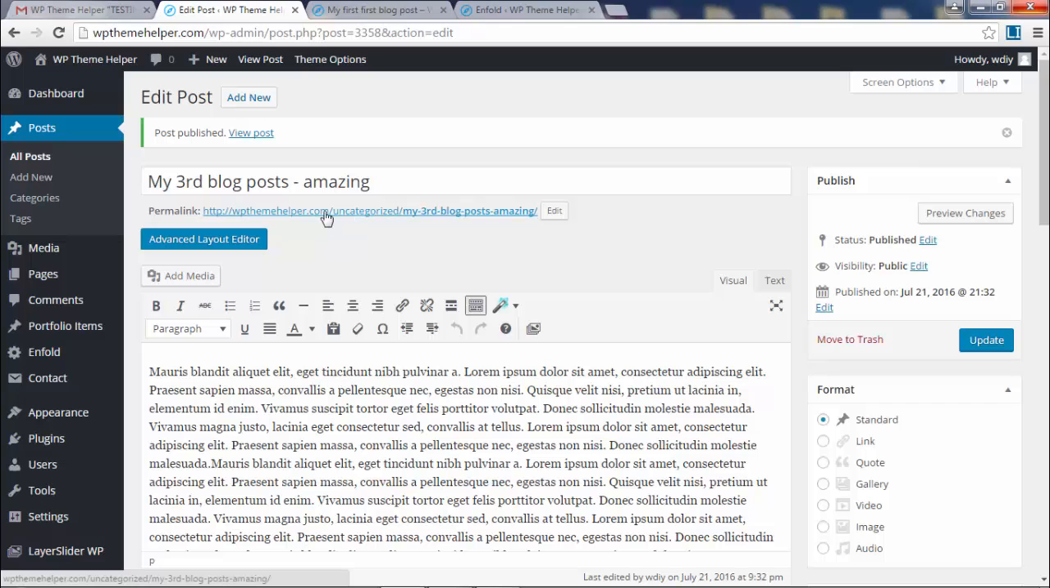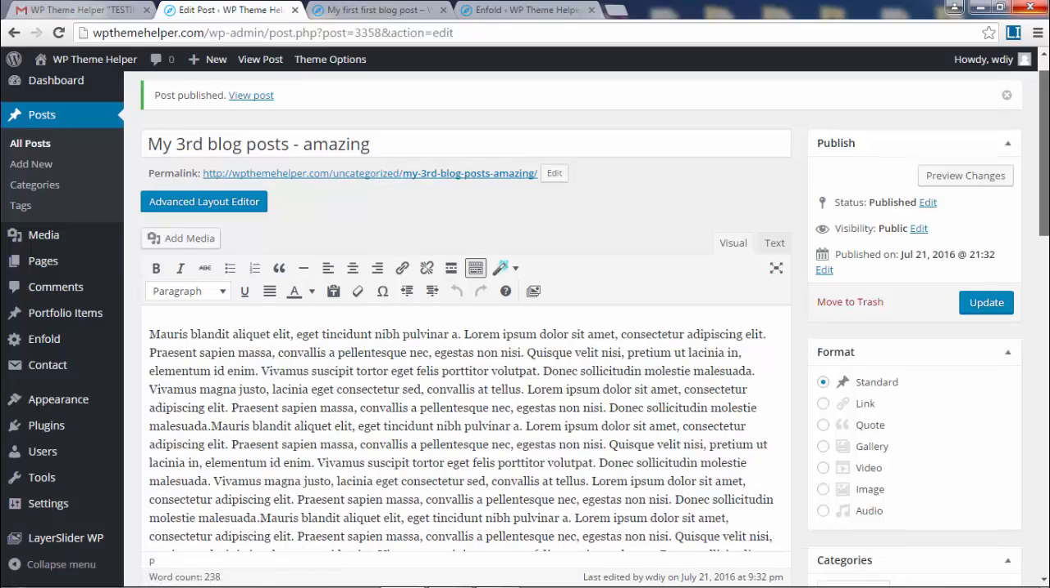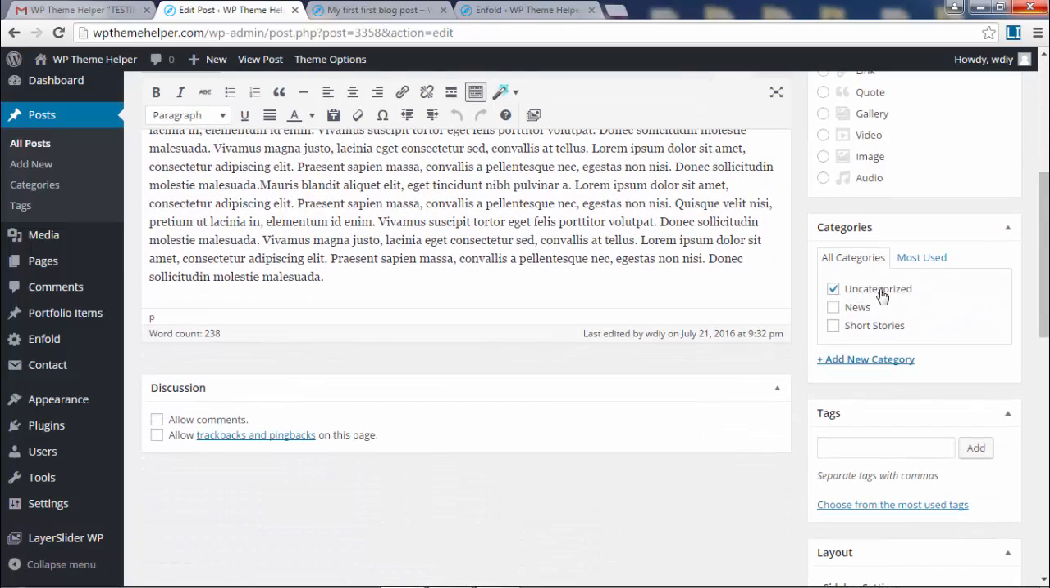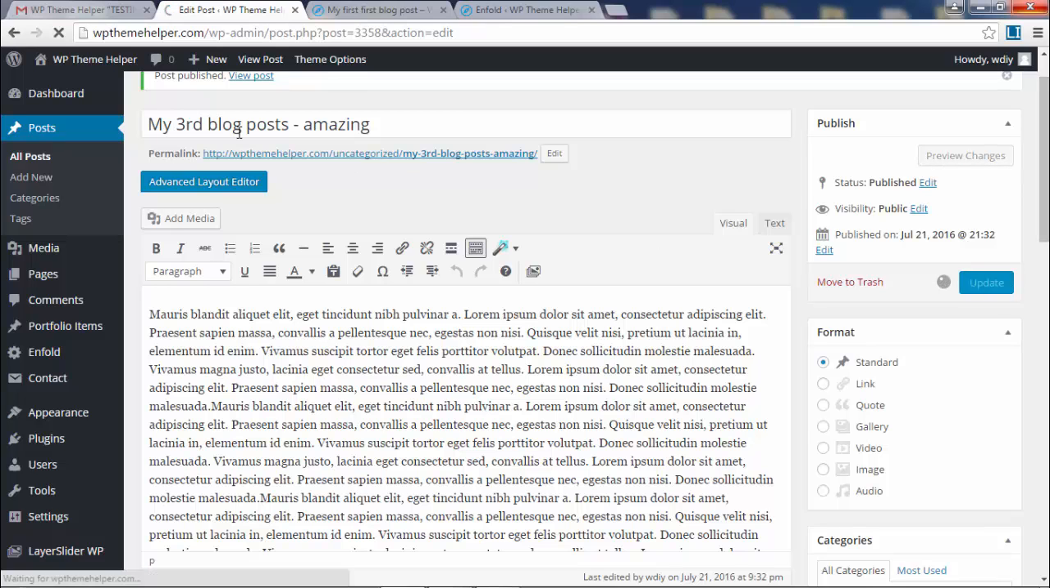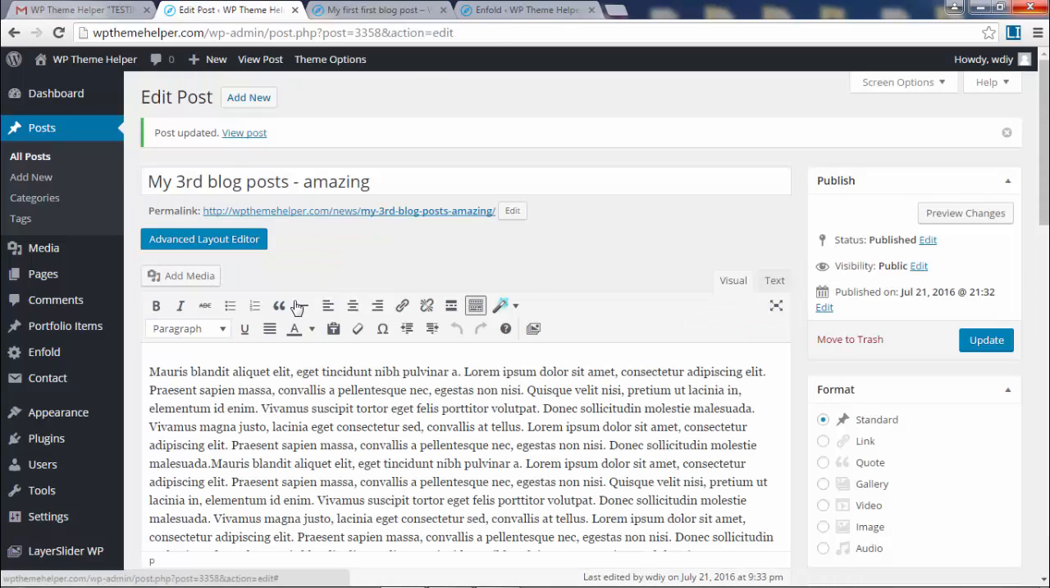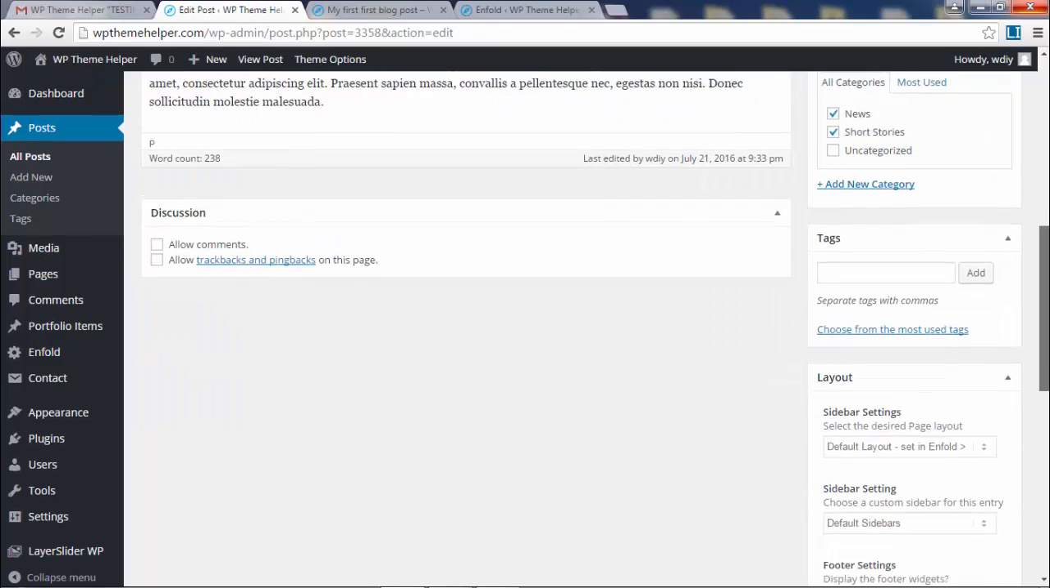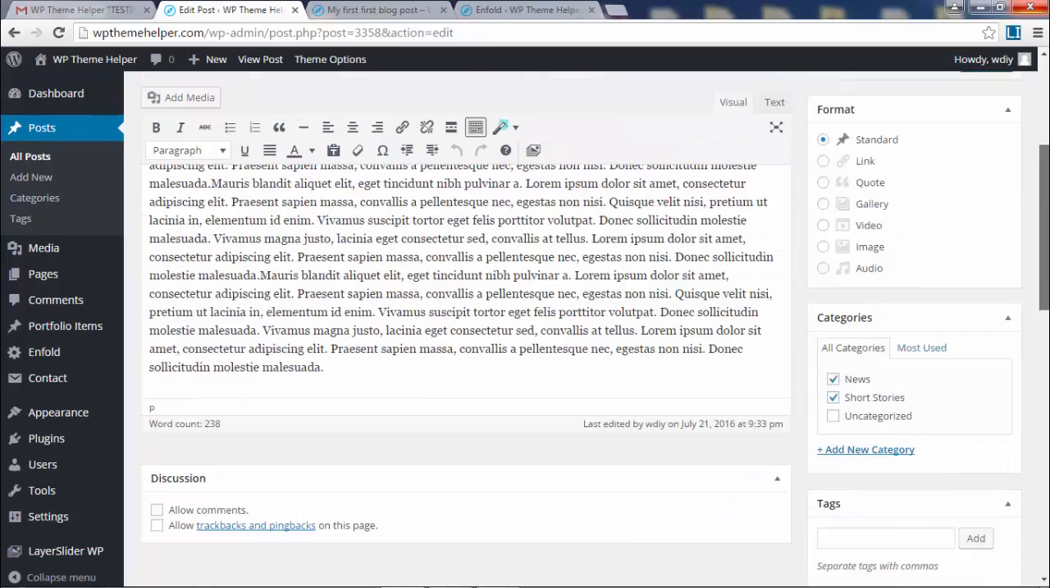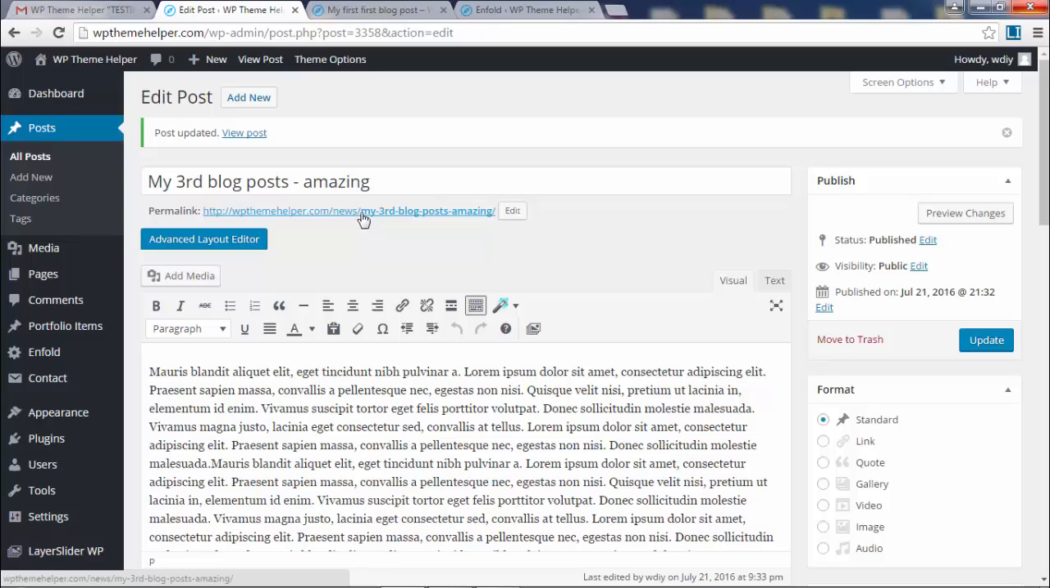Oh. See how the category here is uncategorized? That's because I put it into the uncategorized category. So change the category that you want to put it to. Alright. So even though you pick news and short stories, the main URL is going to be under news. Okay, so let's add another one.